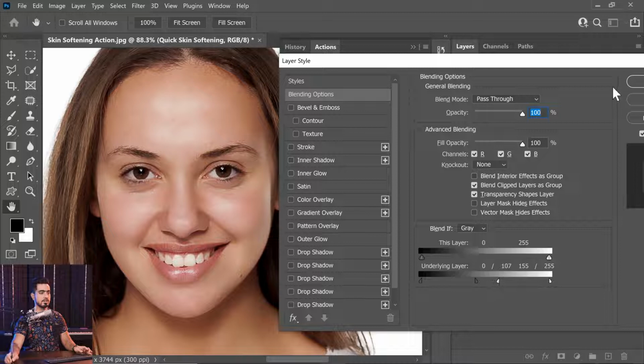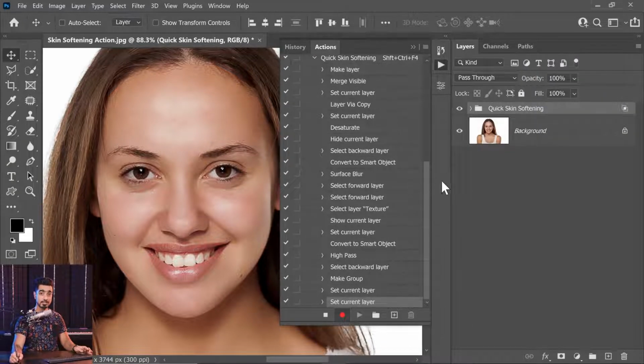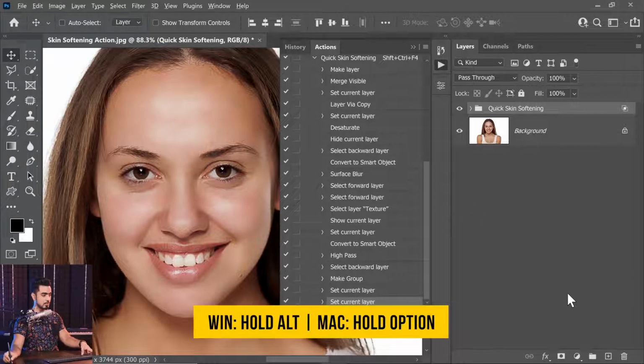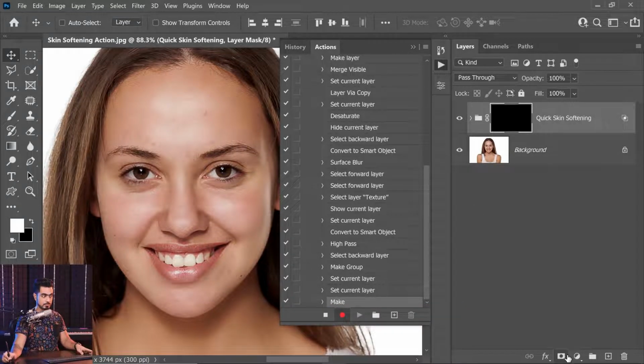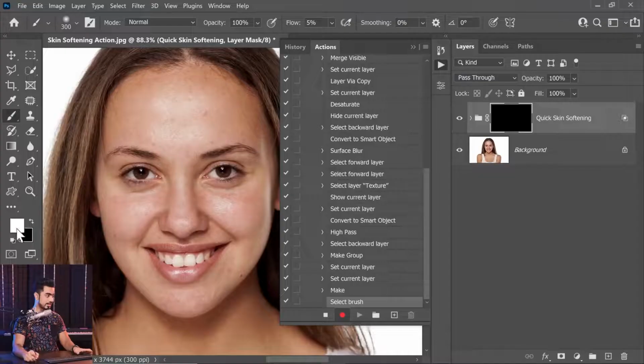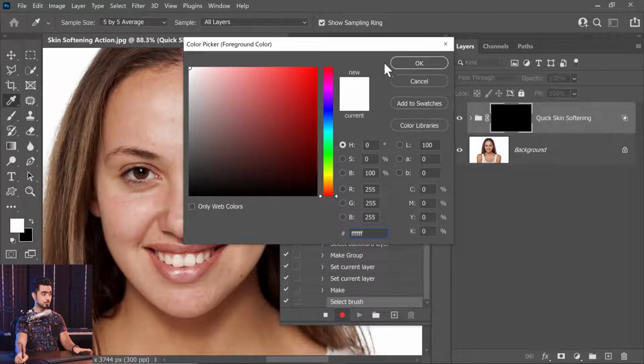Okay, let's stop right there. Hit OK. The next thing we want to do is create a negative mask by holding the Alt key or the Option key and clicking on the mask button. And we want to select the brush tool. Also make sure that the foreground color is white. So click in here, make sure it is white.